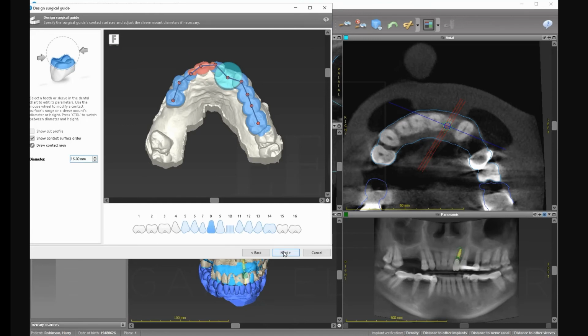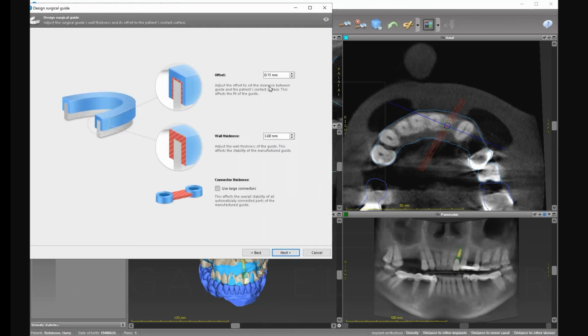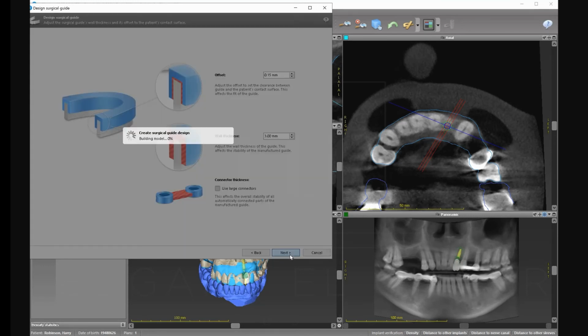So now this is like that. I go next. This is an offset. We always set it for 0.15 and 3 millimeter thickness. We already tested them all, and I feel comfortable with these thicknesses.